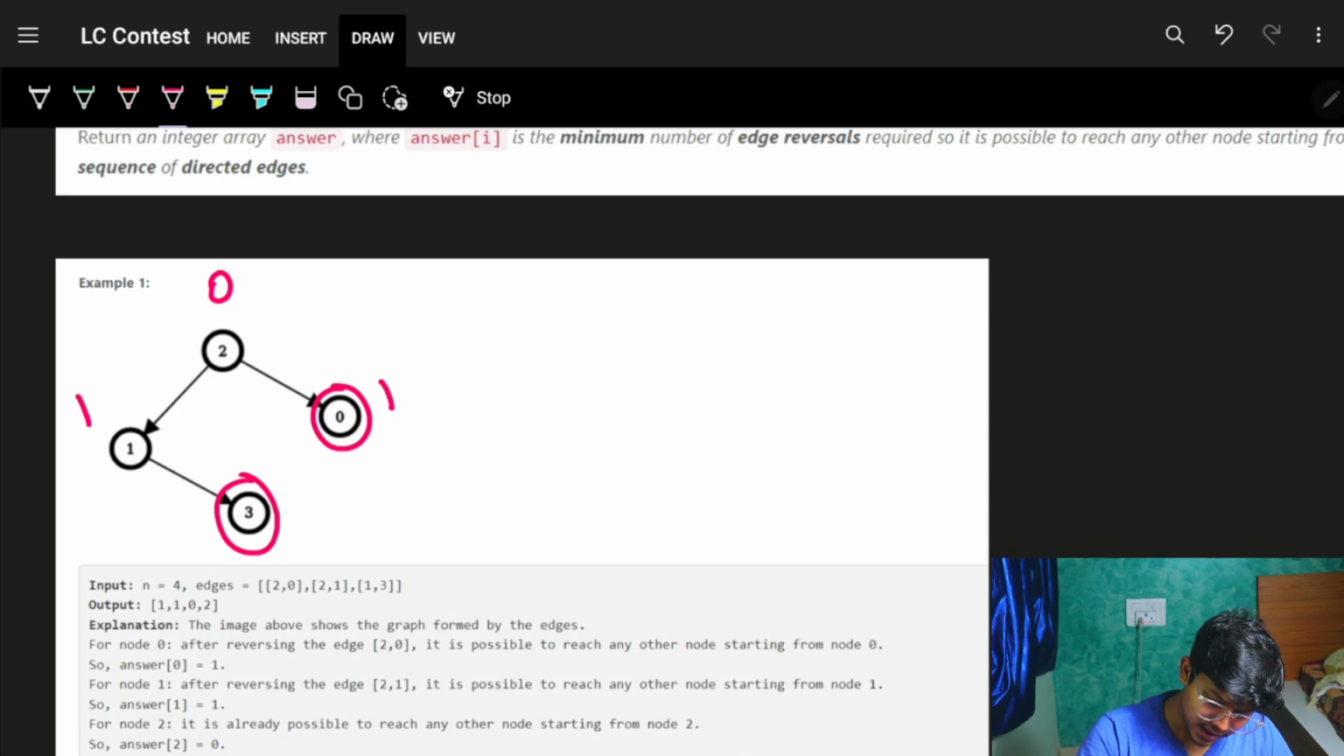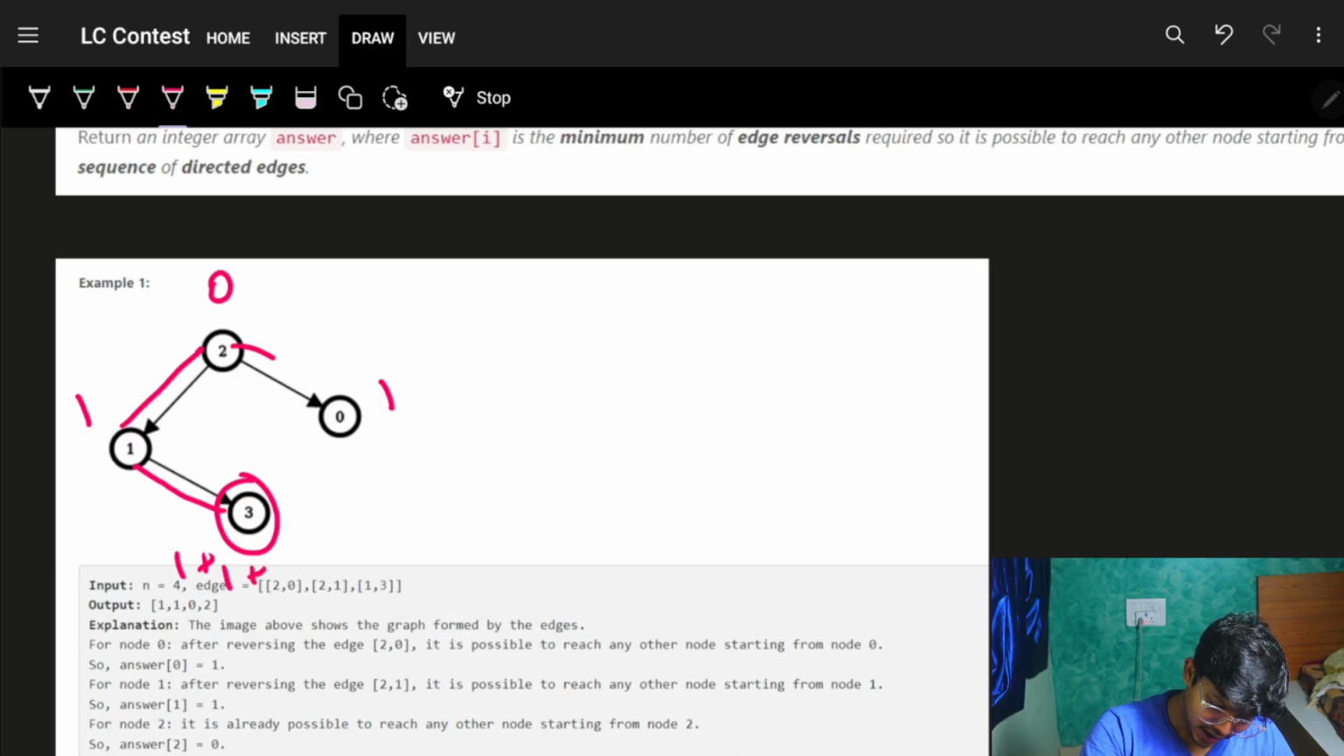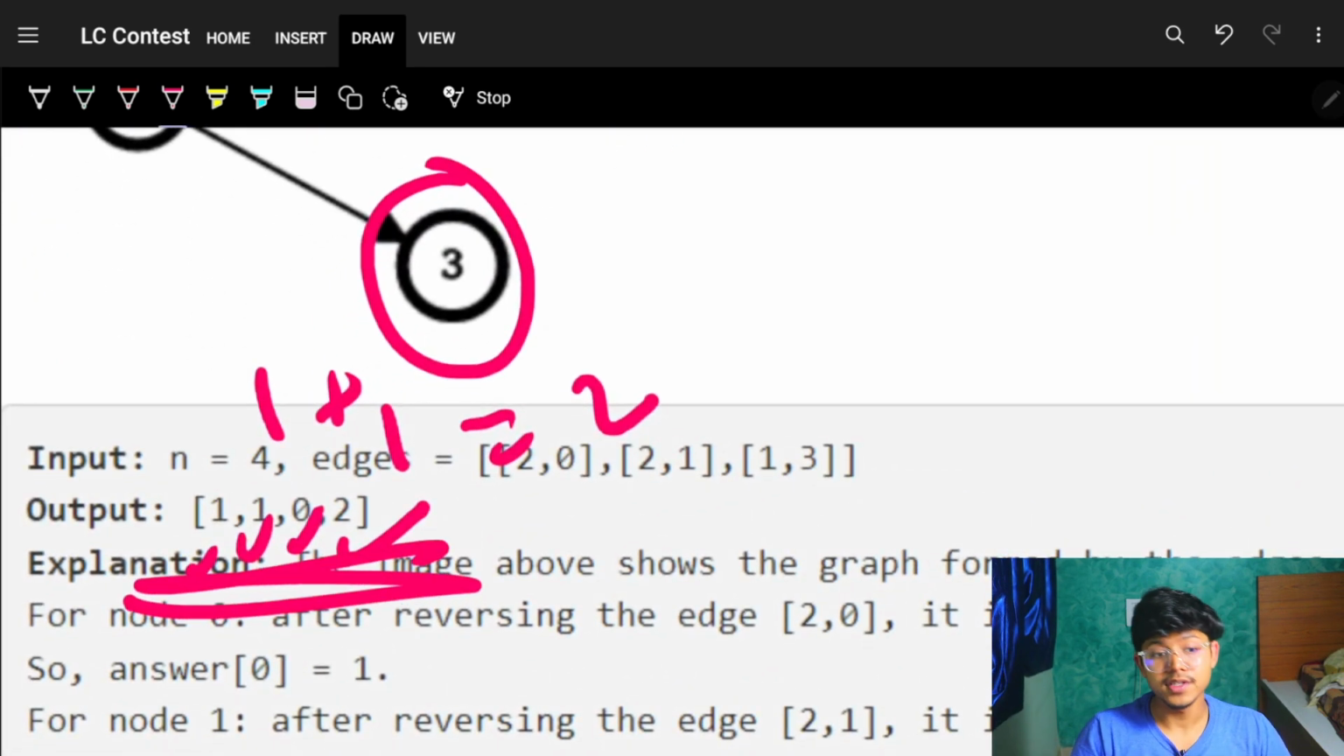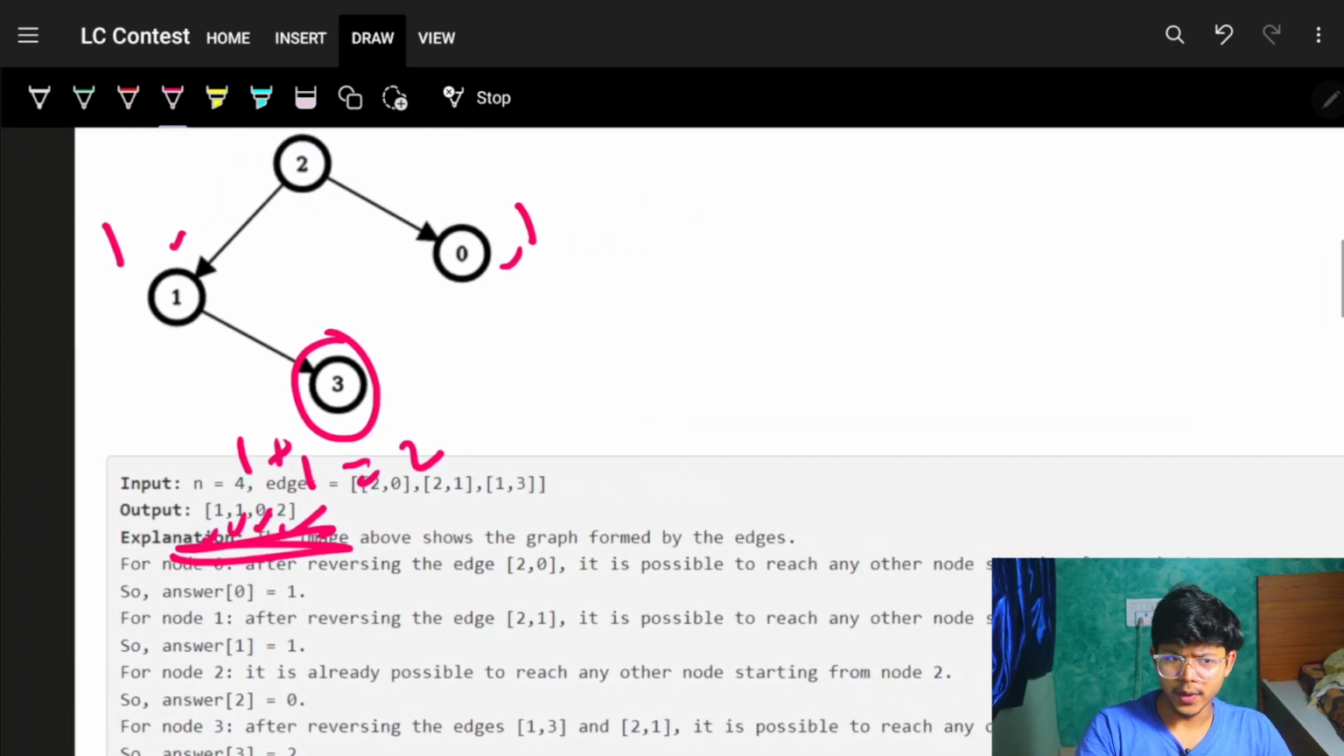For 3, if I want to find the answer, I'll reach 1 with one edge reversal, I'll reach 2 with again one edge reversal, I'll reach 3 directly. So for 3 the answer is 2, for 2 the answer is 0, for 1 the answer is 1, for 0 the answer is 1, and that's why the answer is 1102. Number of edge reversals required so as to reach.